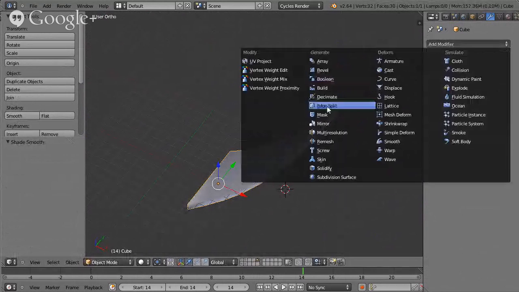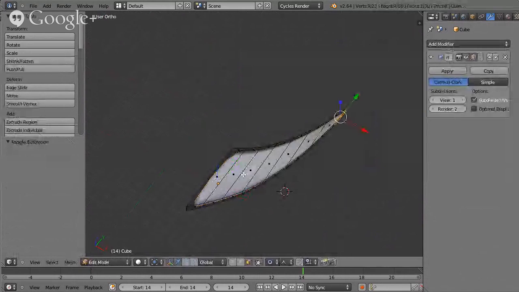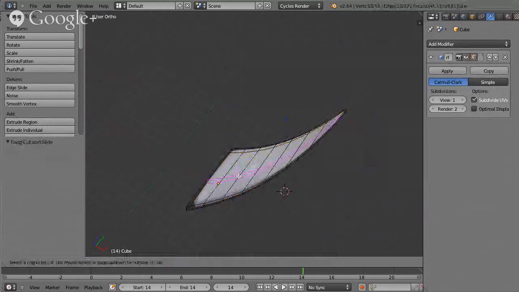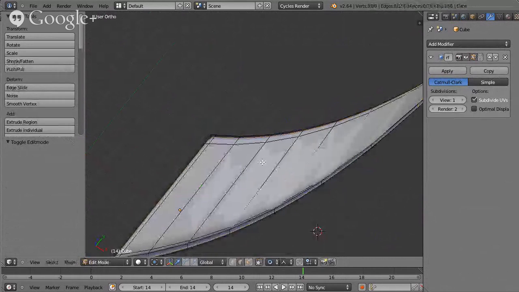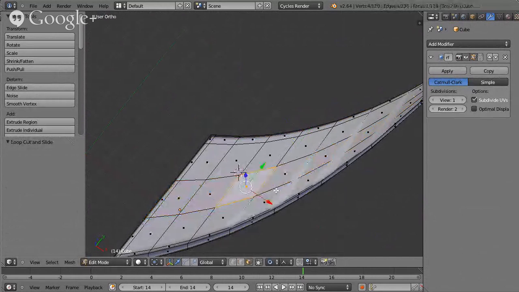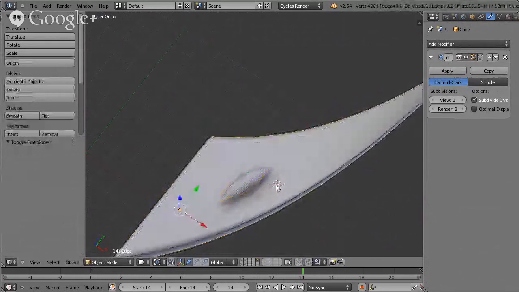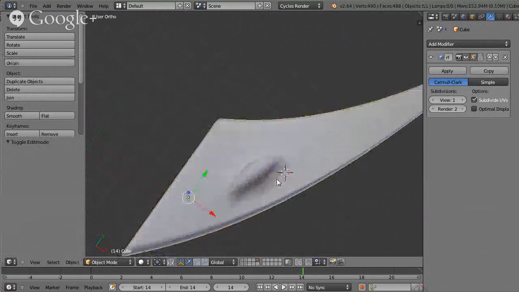I might subsurf this and then just run some loop cuts on it. Obviously, if I was actually building something, we'd put a little bit more work into the shape there, but that's generally it. So at this point, let's say that you wanted a raised panel or something in the middle of this. Now, obviously, if you just extrude that up, you get sort of just this blob right here.